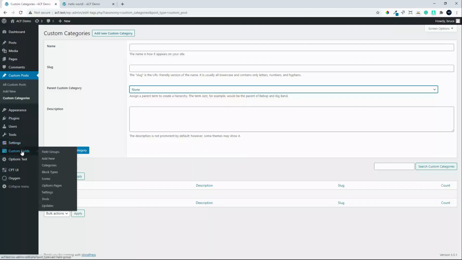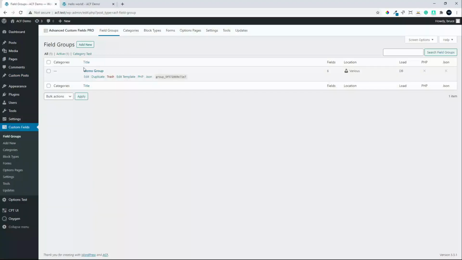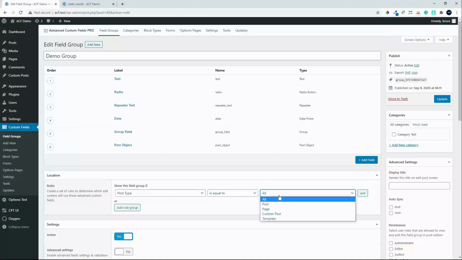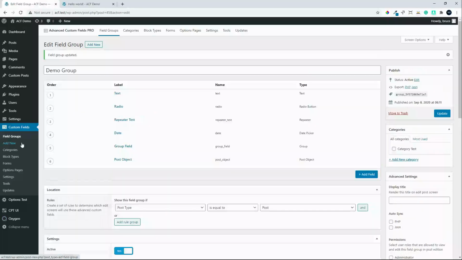And now what we can do is go and have a look at our custom fields and add a field group. So we'll head over into custom fields. And what we're going to do is, let's just edit this existing custom post, and we don't want it equal to all. So this one will only be equal to the standard WordPress post. So that won't interfere with our project. And now we're going to add a new field group.